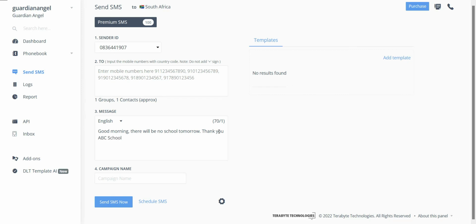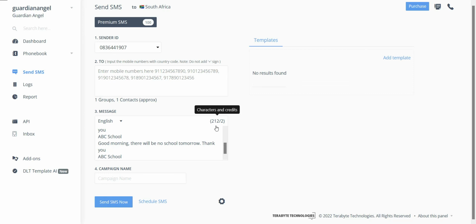Okay. So on the top right hand corner, you'll see that it says 70 of 1. As we type, you'll see that increases. So you're allowed up to 165 characters in there. If you type in more than the allowed amount of characters, the SMS will still go through, but you'll be billed for 2 SMSs. So for example, if this was a long message, you can see that it says 212 divided by 2. That simply means that there's 2 credits now going out.